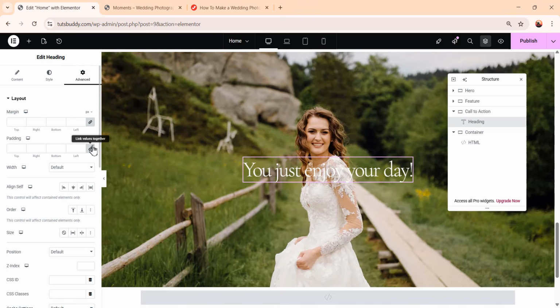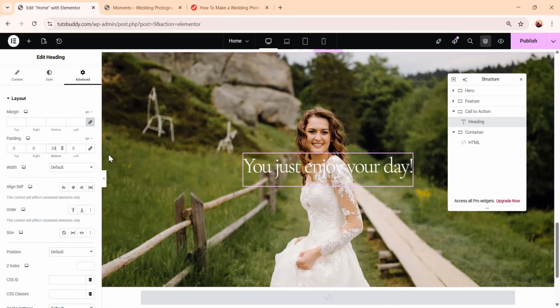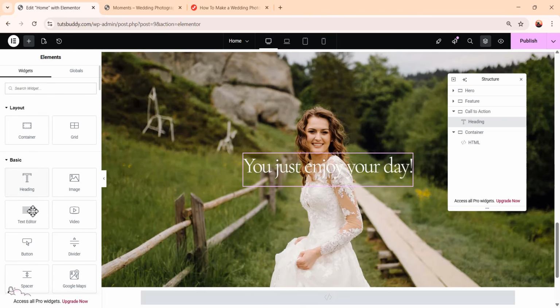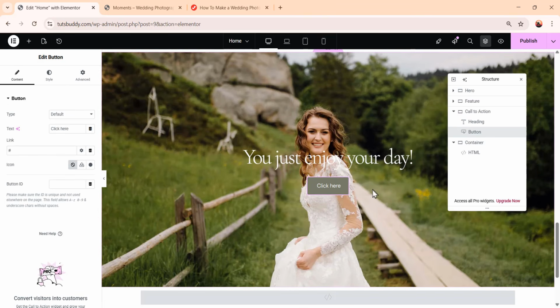Now let's go to this advanced tab, unlink the padding. And just on the bottom, I'm going to put 24 pixels. Okay, perfect. After that, I want to add a button. So go over this plus icon. Just click on this button. As you can see, it has added this button over here.